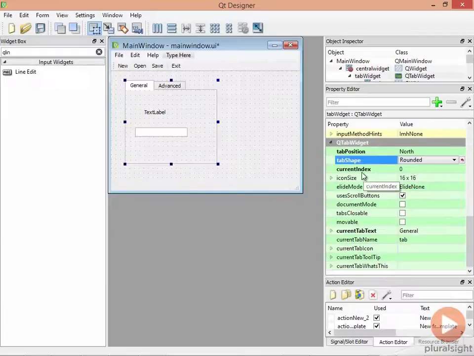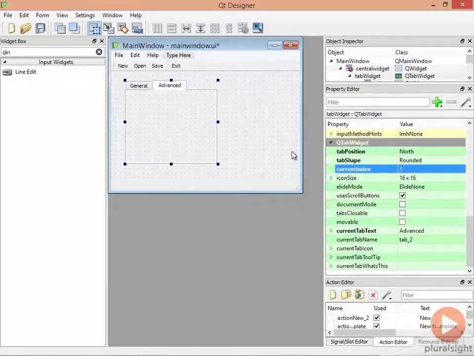The current index property denotes the currently selected tab. It's 0 based, so the first tab has an index of 0, the second tab has an index of 1, and so on and so forth. Since we only have 2 tabs, if I try to put number 2 here, which would mean that I want to select the third non-existing tab, hit enter, and it kicks me back to 0. However, if I put number 1, it's going to make the Advanced tab selected. Let's put it back to 0.